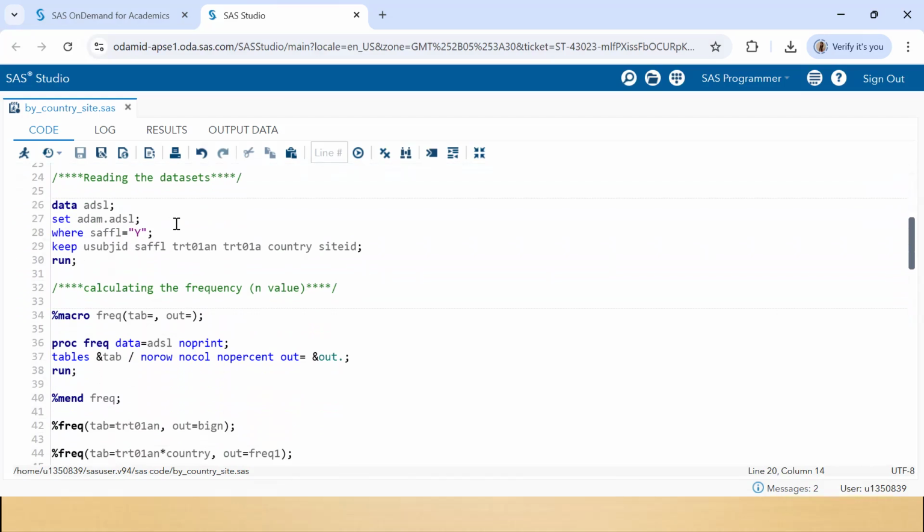I am creating this table for the records which have the safety analysis flag as Y, in other words, the safety population set. So I have put a filter condition that when I am reading the ADSL dataset, I only read the records which have the safety population flag as Y. And I am keeping only the variables which I will need for this table: the USUBJID, safety flag, treatment information, and the country and site.